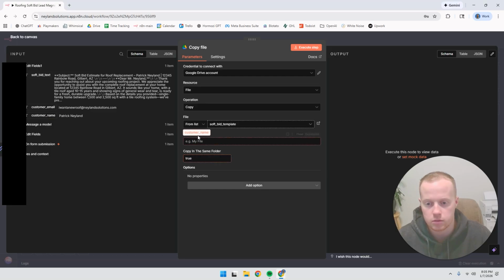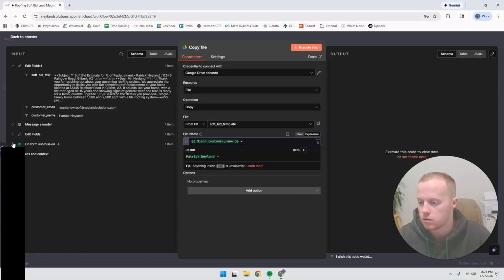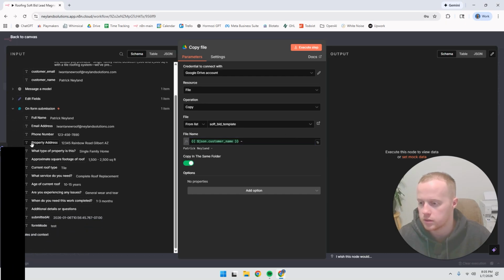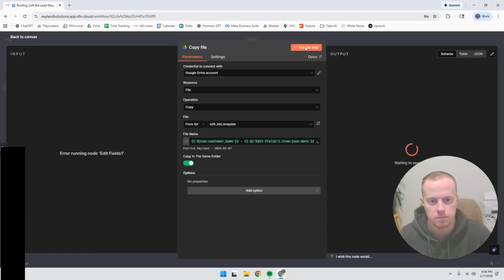So we are going to name it in our Google Drive a Google Doc. We're going to name it the customer's name, space dash space, and then we are going to use the date. So go back to the form submission, go to the edit fields, and we'll pull in the date. So in my Google Drive, this is how it's going to show up. It's going to show up as Patrick Nealand dash 2026, January 7th. Perfect. So we'll go ahead and execute that step.